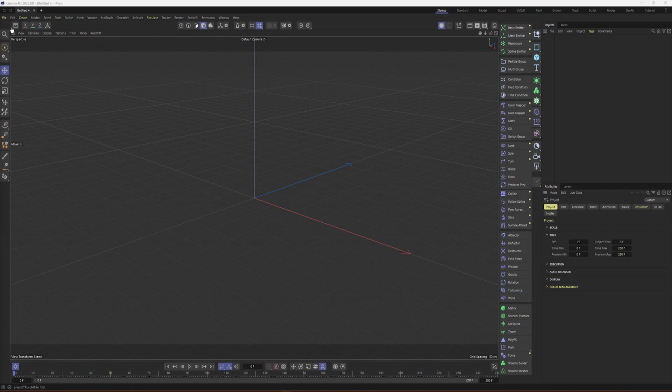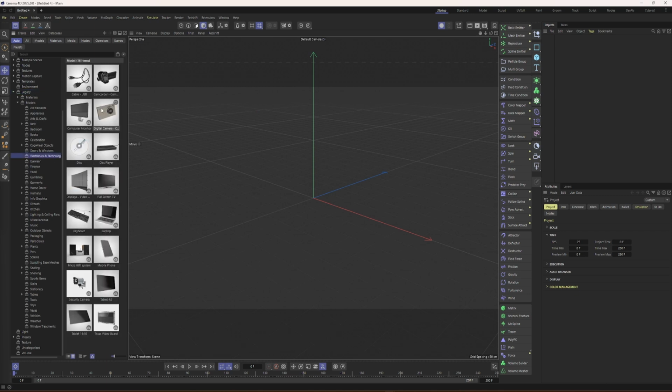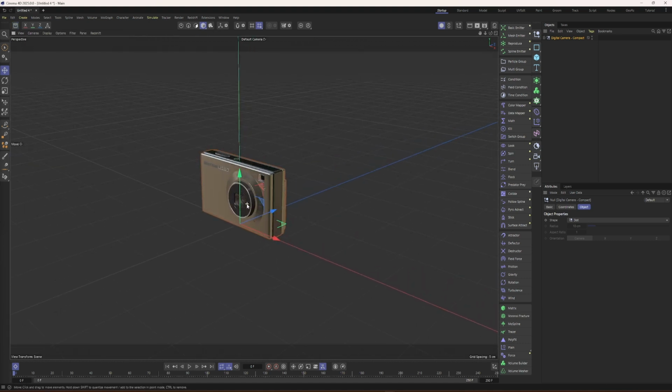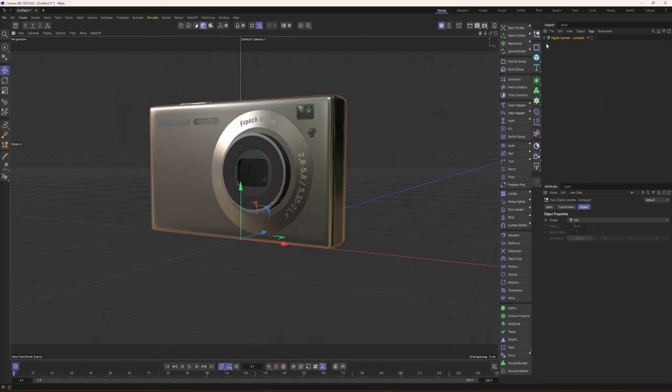Okay, first we go into the asset browser and look for the digital camera. Double click and we bring it into our workspace. Let's zoom in and take a look at the camera. And also we are using Redshift as the renderer. We are not going to worry about the individual materials. There are standard materials, but we don't worry about standard or Redshift.